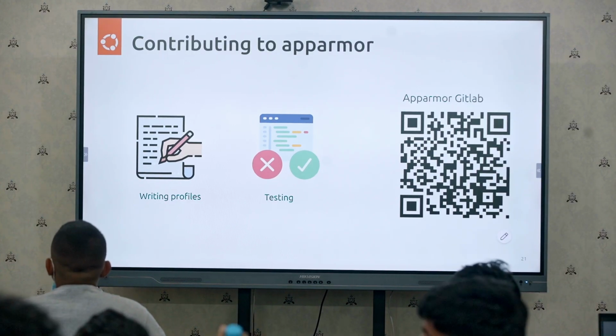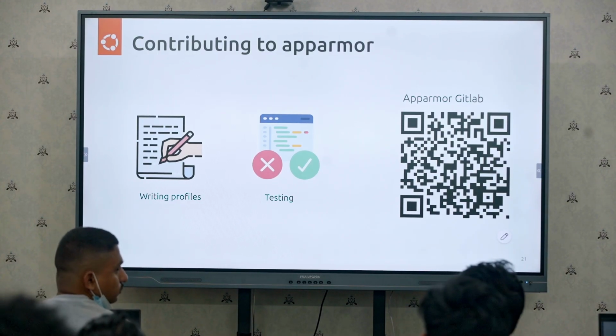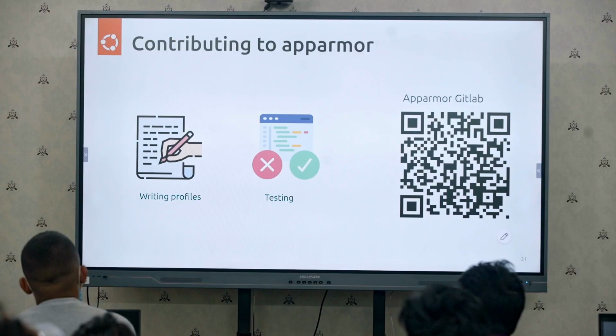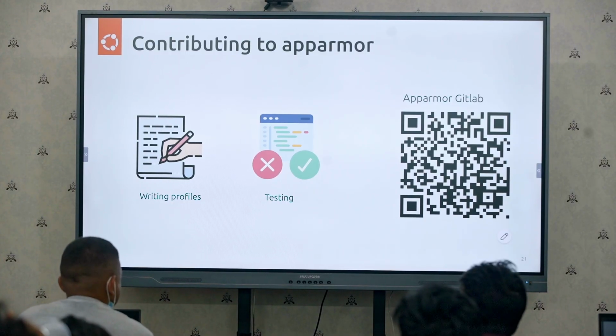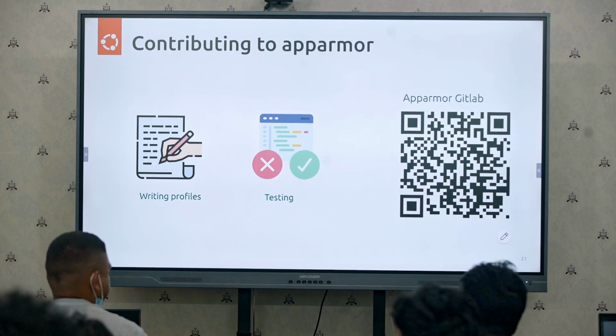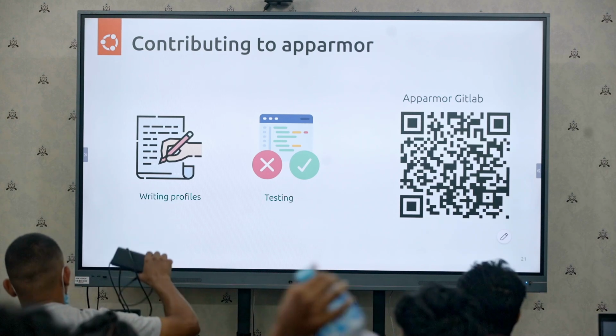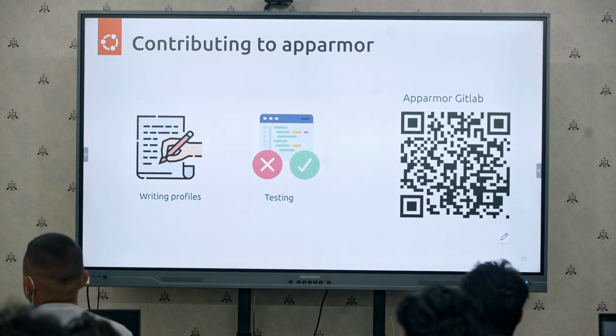Pick something that there's already a profile for. Try to write a profile for that. Then you can look at what the actual profile looks like. Then you can learn from that.